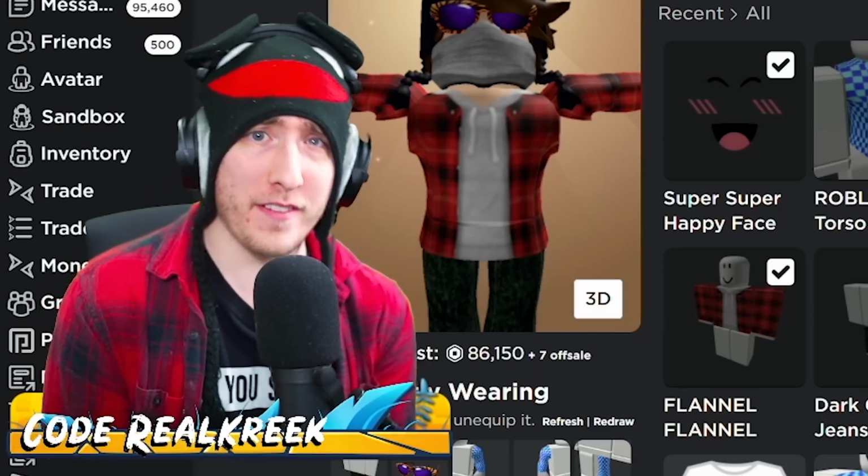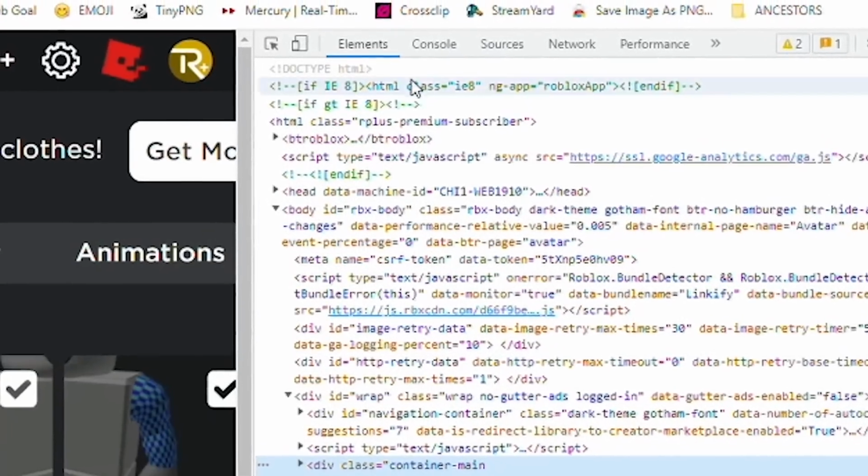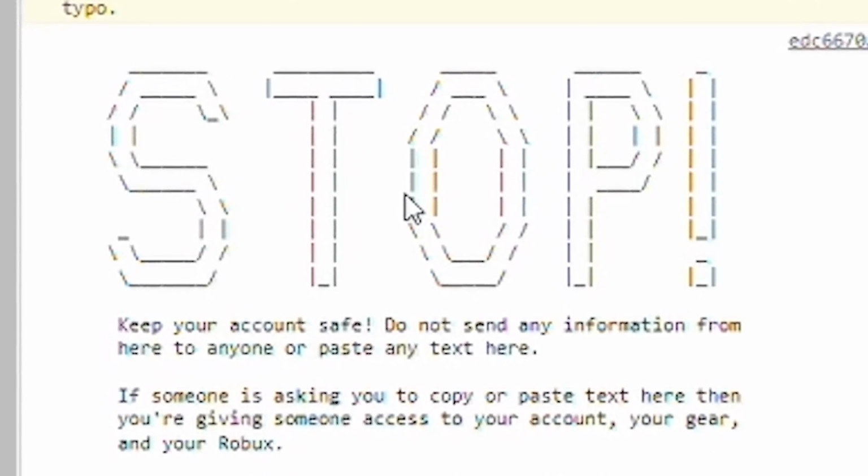Now, what you want to do is go to your avatar editor page. You're going to right click anywhere on this page. You're going to select Inspect. Ignore all this right here. Go up to Console, click that tab. Here it's going to say stop. Whatever you do, don't put code into this page.